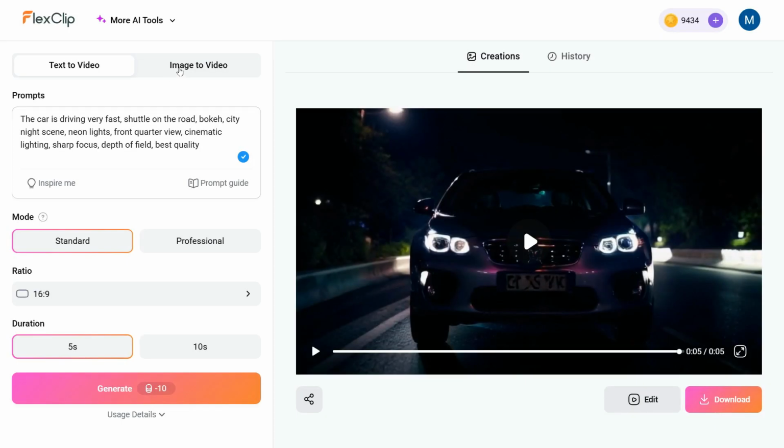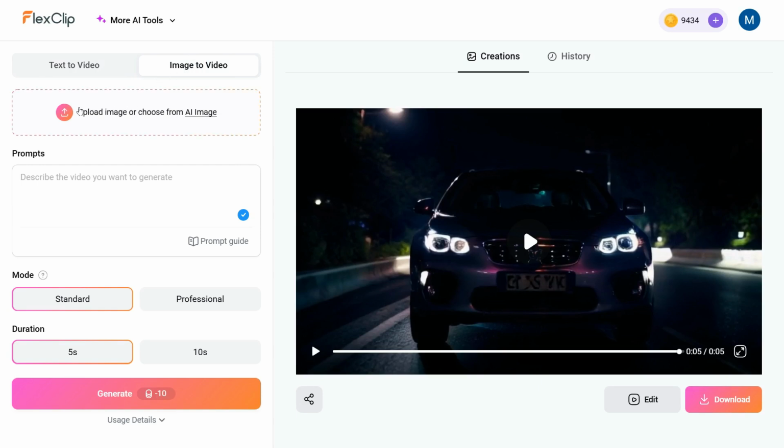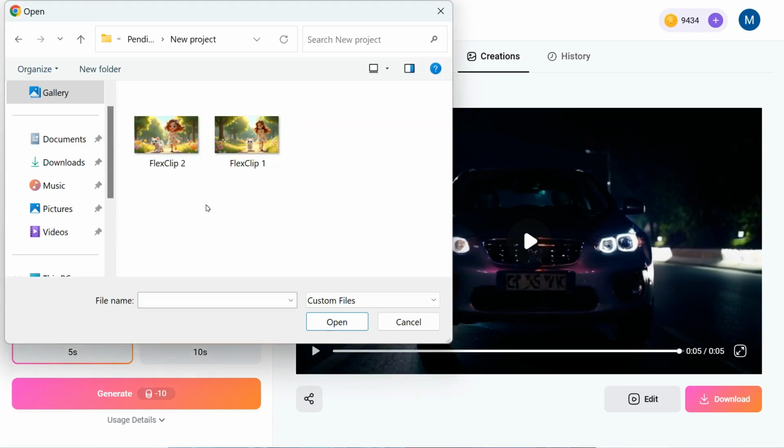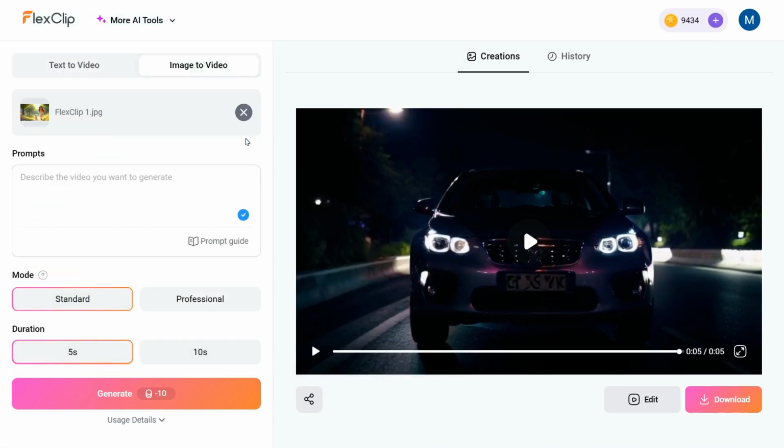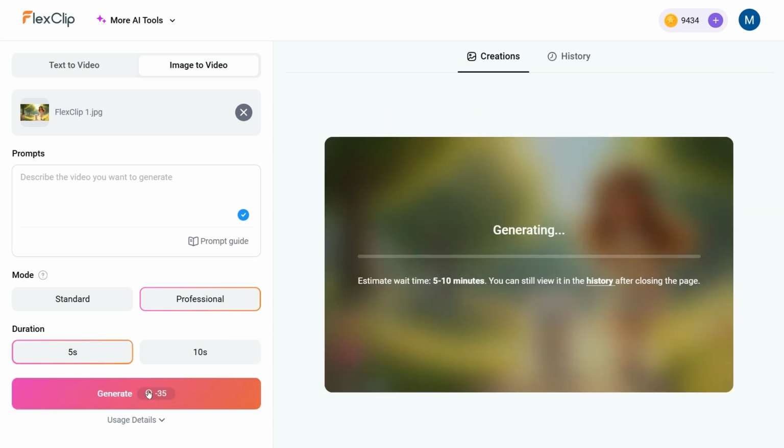Step 2. Now we will test the image-to-video AI tool. By clicking on the Upload button, we upload the image we want to animate. After that, we will enter our prompt according to our image in the prompt box. Because it's optional, I am leaving it blank. Here you can see that there are two modes, standard mode and professional mode. Next, set the duration of the video to 5 or 10 seconds. Click the Generate button to start the processing.